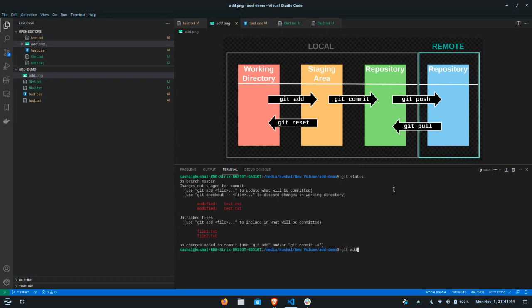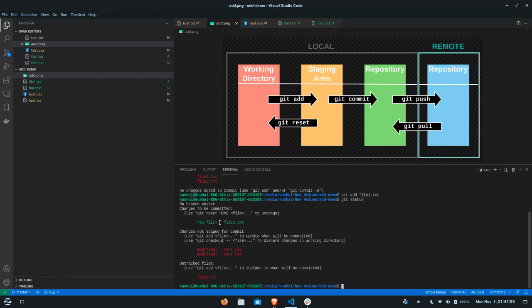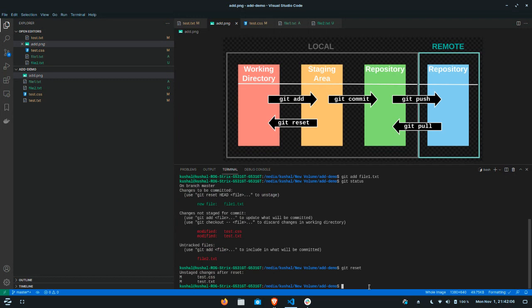Suppose I want to add file1.txt, what I will do is use git add file1.txt, and if I use git status again, I can see that file1.txt is added to the staging area. Here it is, under changes to be committed. Okay, so I would just reset it. So in general, if you want to add a single file, you can use git add file name. If you're working with a single file, it's easy.